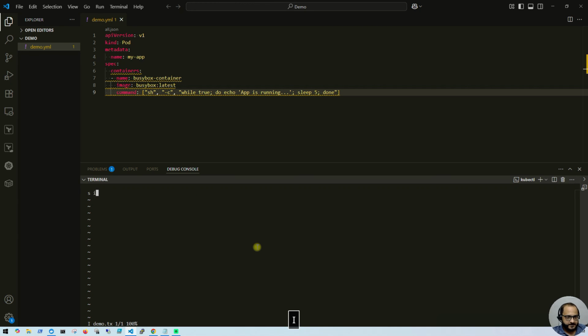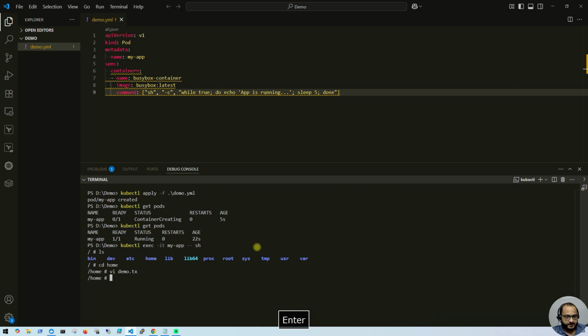Let me provide some content here. This is a demo file. Okay, if I do ls here, we can see a file called demo.txt which we have created under the home folder, right? Now I will delete this container and let's see if we are still able to see the file which we created as part of the my-app container.